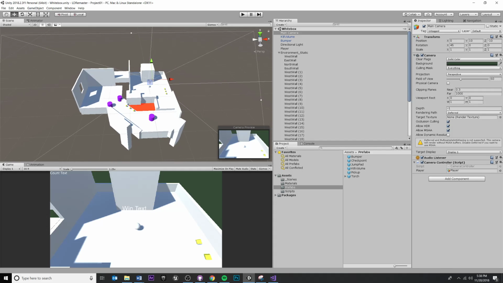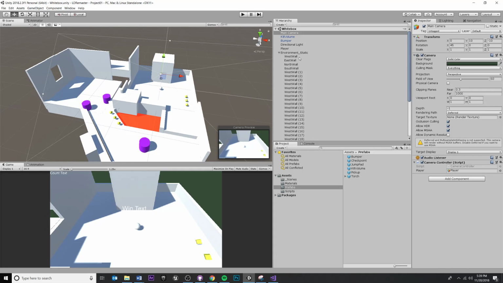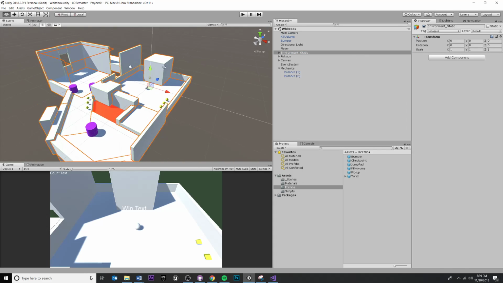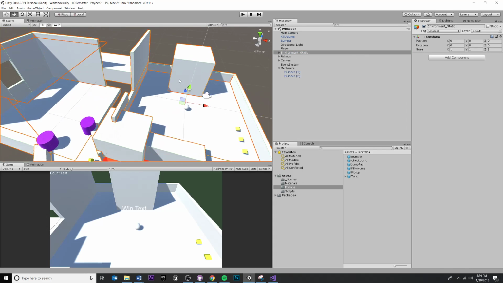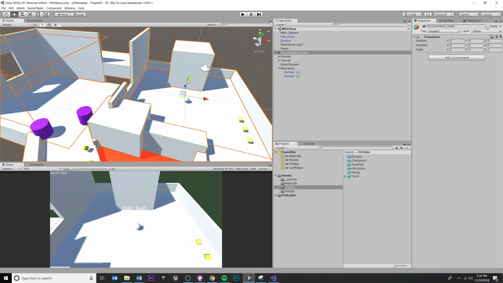Okay, so the next thing I'm going to do, now that I've changed a few things on the camera, I'm going to look at my level geometry. Now, the big important point here is that anything that is static and does not move, or let's just say anything that does not move, I want to mark as static.